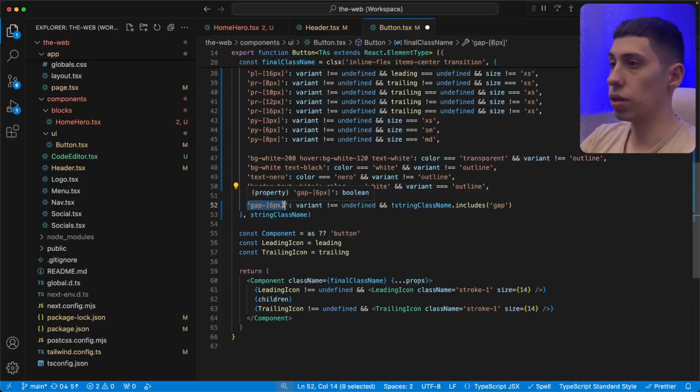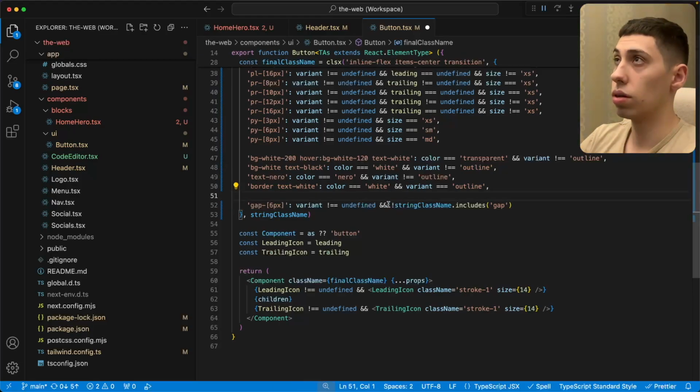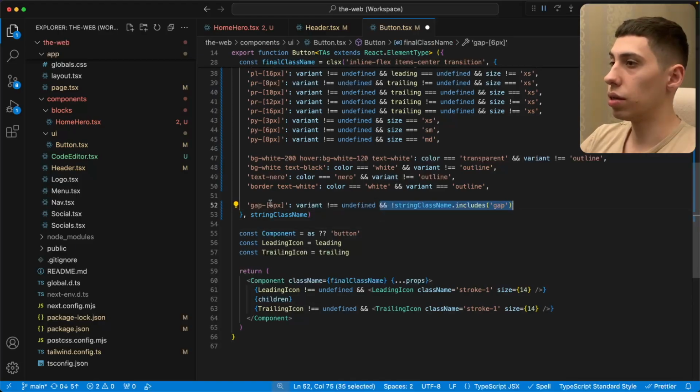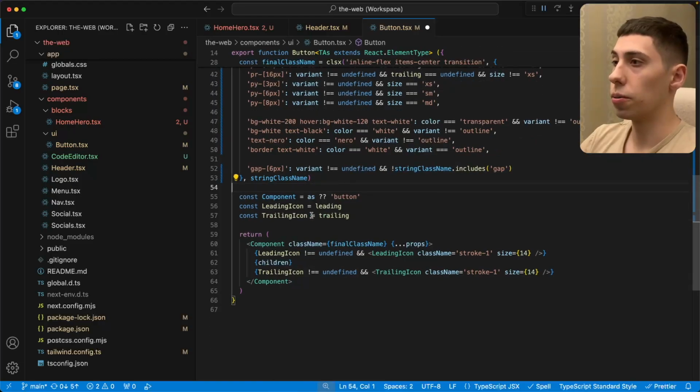And then I am setting gap-6 if there is a variant on the button, and the class name of gap-6 is set if the class name provided does not include a gap word in it. Yeah, so those were all the changes that I did for the button component.